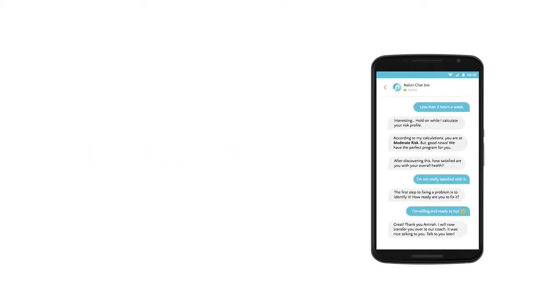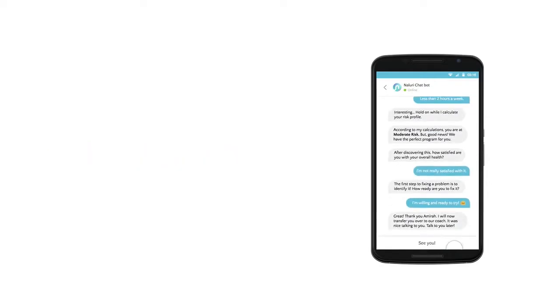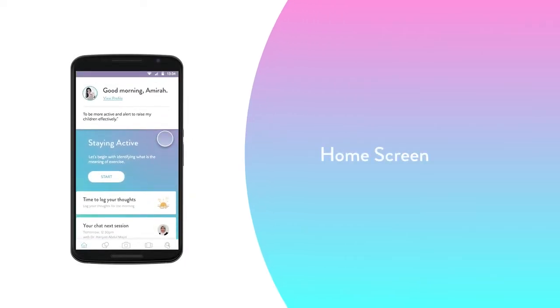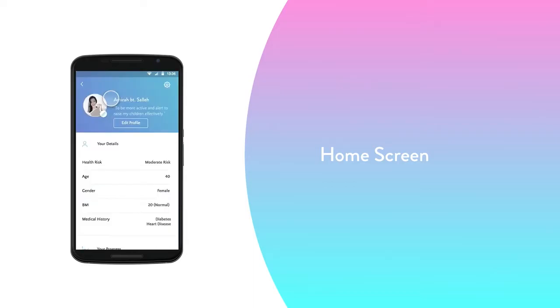They are then either connected to an available health coach or directed to the home screen. This home screen is the starting point for a user's experience. Here they see their personal intrinsic motivation statement, the daily module assigned by their coach for the day, as well as a summary of their profile to manage their account.